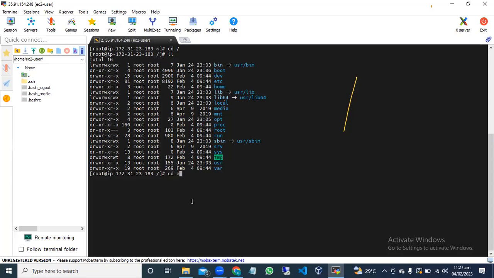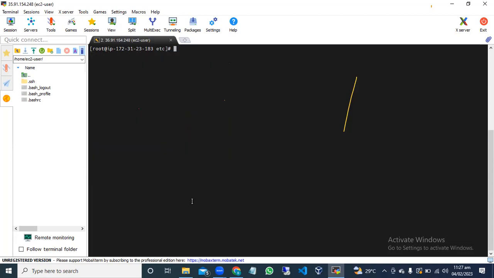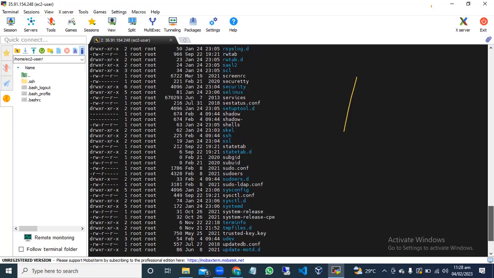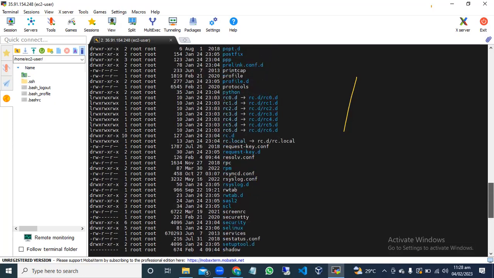Okay, let's change directory to etc. You click enter. Let's clear our screen, for example, and you list the content of etc. There is a folder called passwd that also houses our users. Let me search for it.